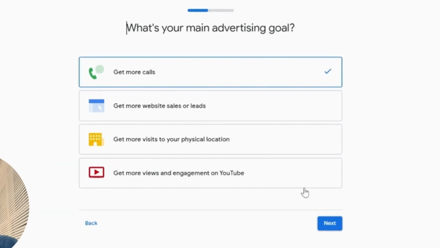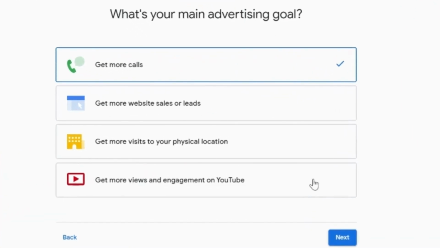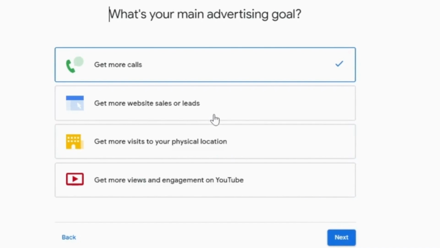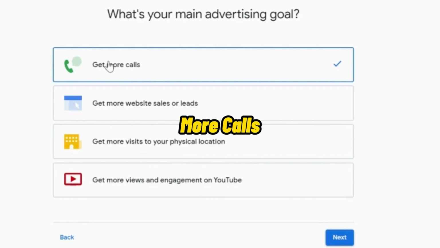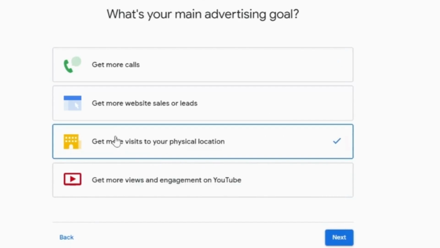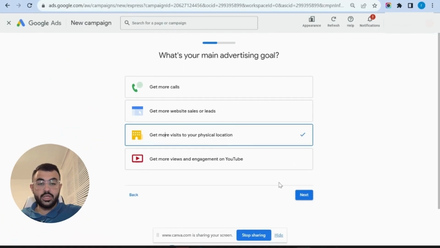Then click next. Now it's going to tell you what you are looking for. You want to get more calls. You want to get more leads on a website. Let's say you're selling stuff online, or maybe you're selling your food on your website, or maybe you could get more store visits, depending on what you are looking for exactly. Or even here you could get more views and engagement. This is just an awareness, just telling people, you know what, I'm here. But I would recommend one of these two. Either you want to get more calls or you want to get more store visits. You could go with the physical location here.